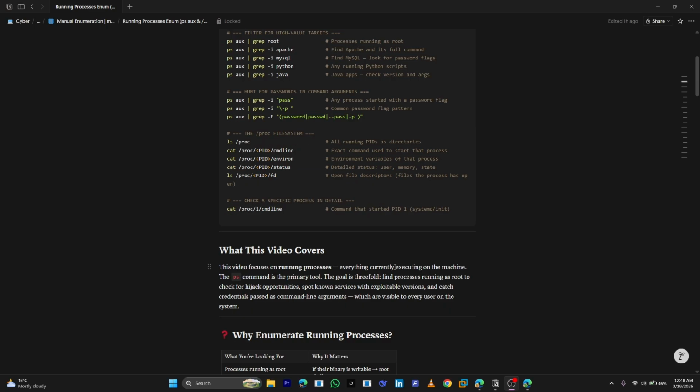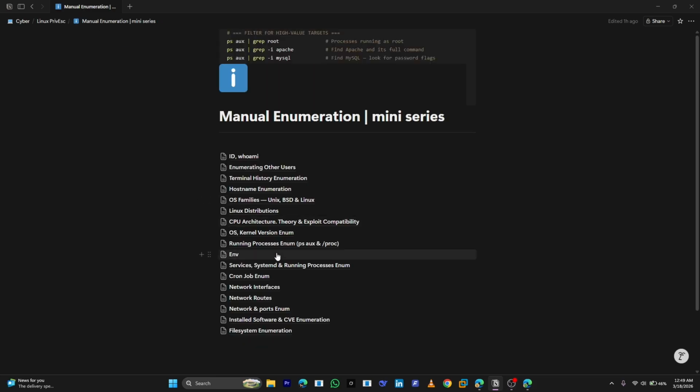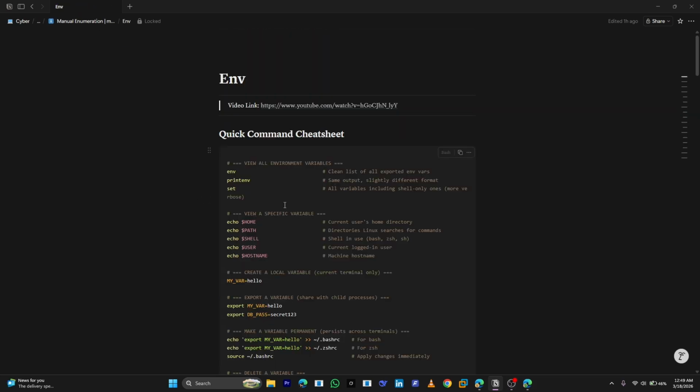Okay, so the goal of this video is focusing on running processes, everything currently executing on the machine. The goal is simple: find the processes running as root, and check for hijack opportunities or some credential passed as a command line argument. Okay, now we can go to the environment variables.